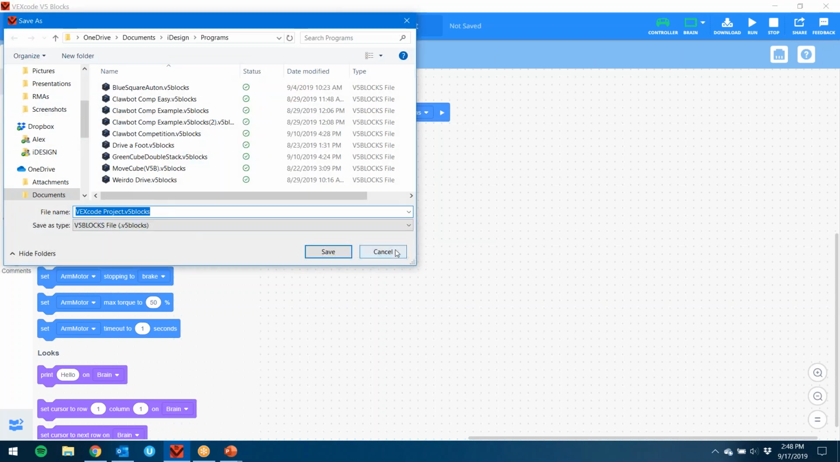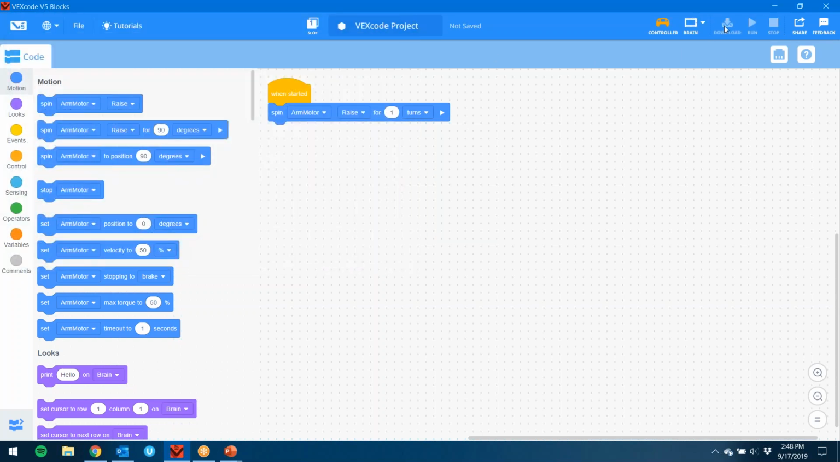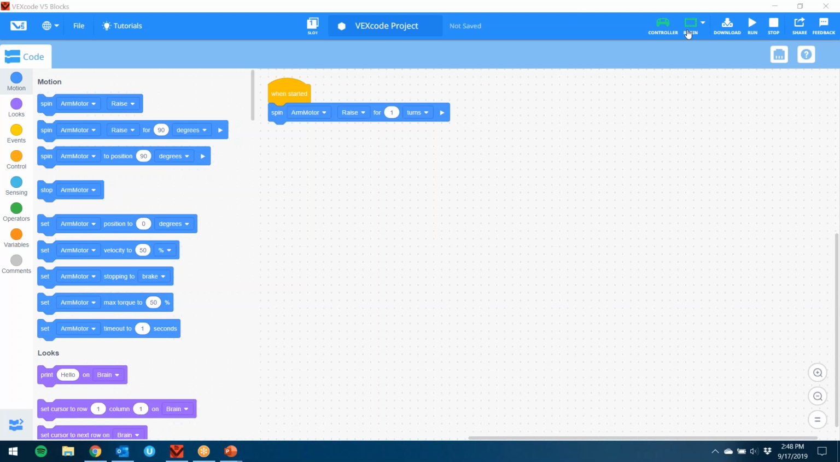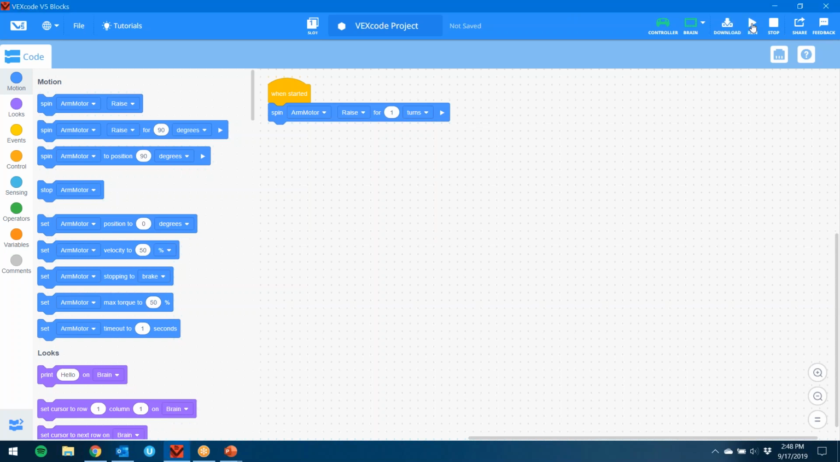So once again, we download. Not too worried about saving the program at this point, but we downloaded our program and we can now run it. I'm just going to show my webcam real quick before I do this. So here's our robot. We downloaded our lift arm program and we're just going to click run on VEXcode Blocks. Awesome. So that was 1 full turn of the small gear that is attached to the motor.